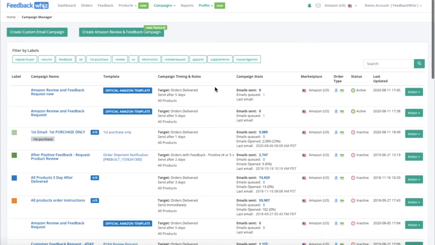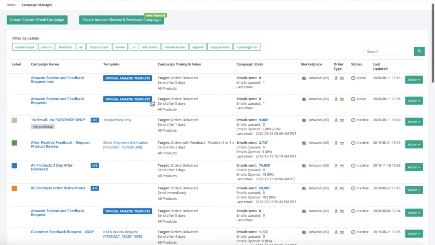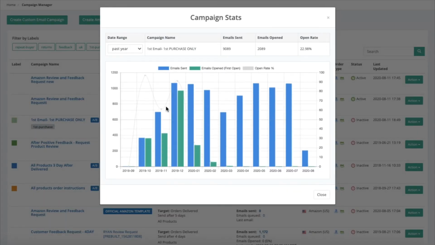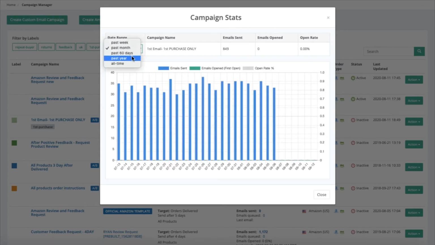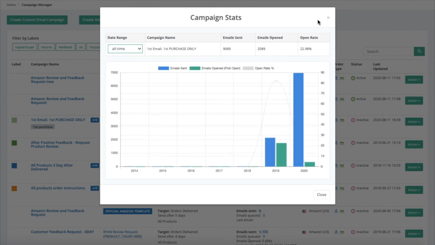Within the campaign that ties in the official Amazon template, you cannot see open rates, but for the custom email campaign you are able to see open rates. By clicking on email sent, you have the option to see how many open rates you've had for the past week, past month, past 60 days, past year, or all time.